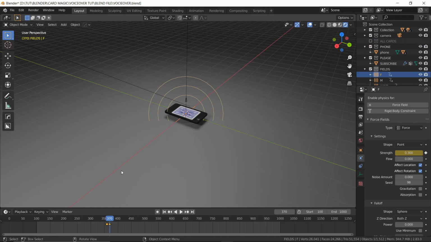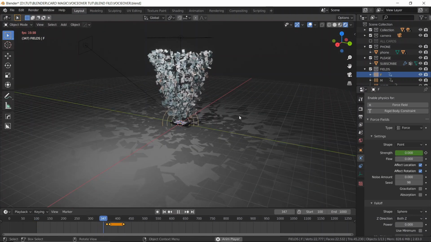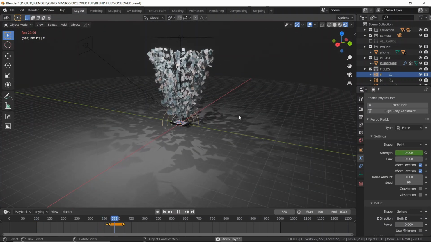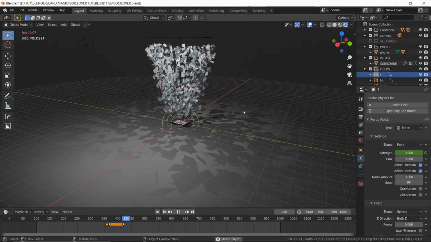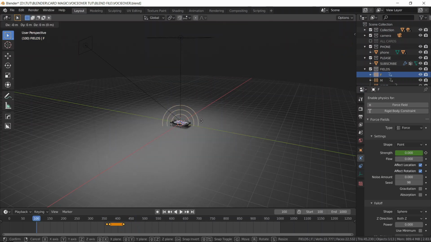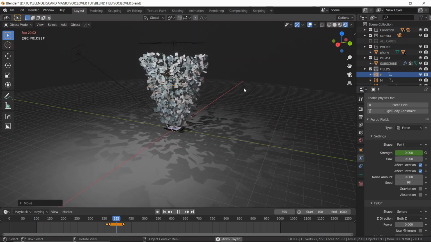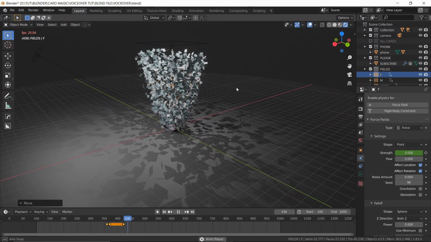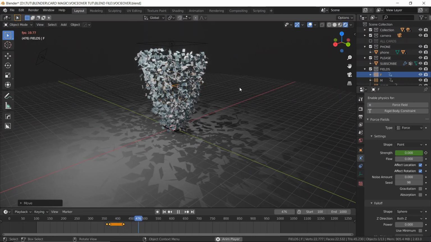Then I want it to stop after 2 seconds, so 60 frames. 360 plus 60 is 420. Great, add a keyframe. Then go to the next frame and set the strength to 0 and add another keyframe. Hit play. And okay, good. But it's scaling from the bottom and I want it to scale from the middle of our tornado. That's a simple fix. Just bring up the force field. Great. Now hit play and ta-da. So the lesson here is that the location of our fields matters as well.